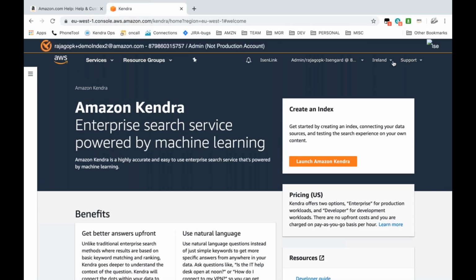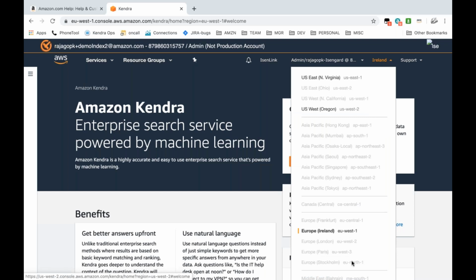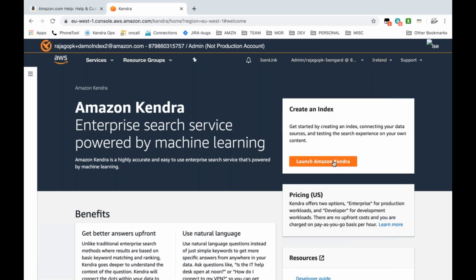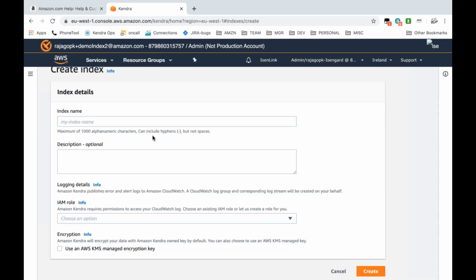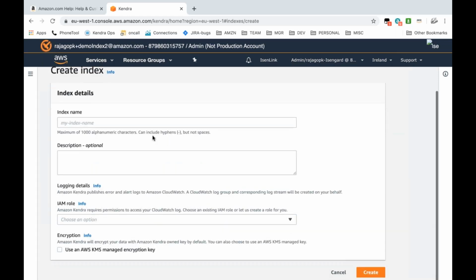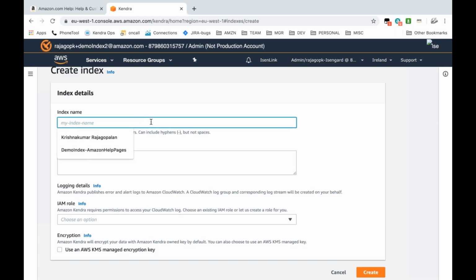For this particular demo, I'm using the Ireland EU West one, but Amazon Kendra is also available in US East one and US West 2 at present. Click on Launch Amazon Kendra. This should take you into a Create Index page, and you can go ahead and create your index. I'm going to show you an example here as to how to create an index.